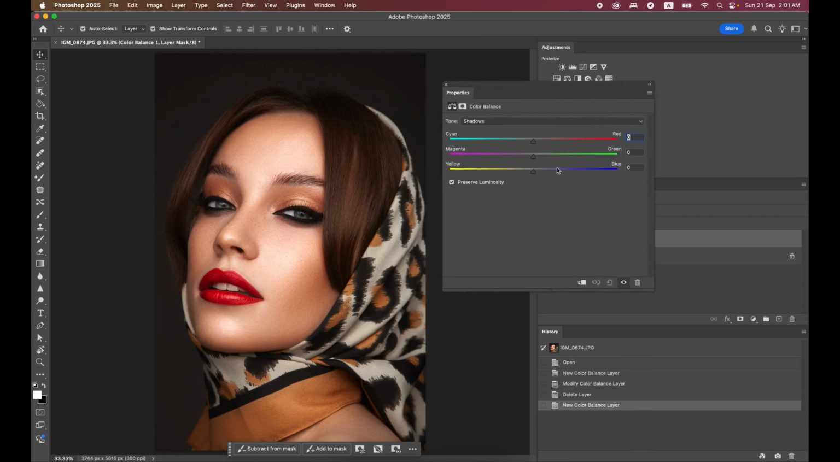And let's try it. For example, I want to make the dark areas cool. Cool colors are blue, cyan, and green. I can add a little blue, but notice that our background didn't turn completely blue. It's closer to magenta.